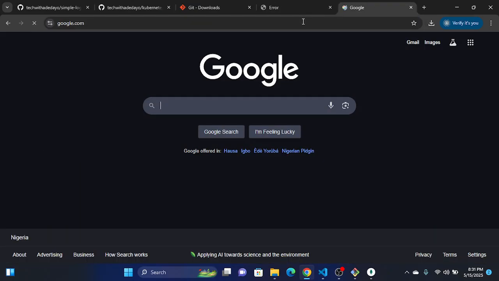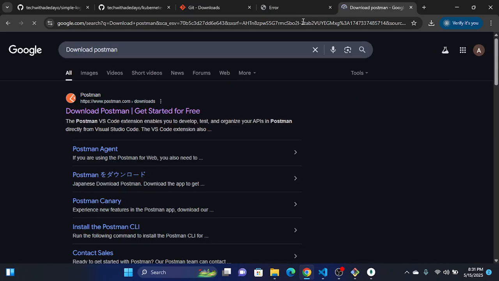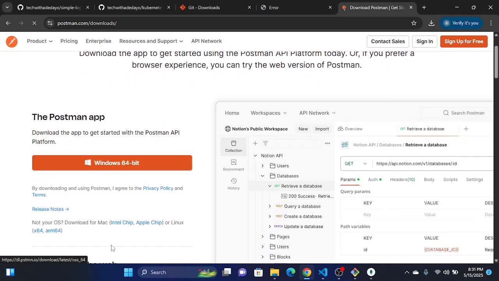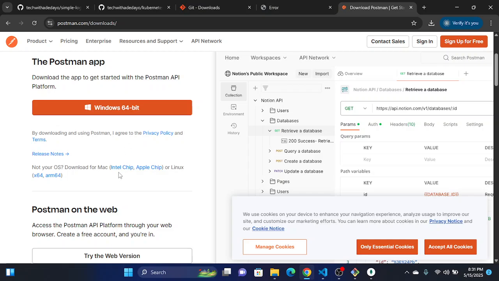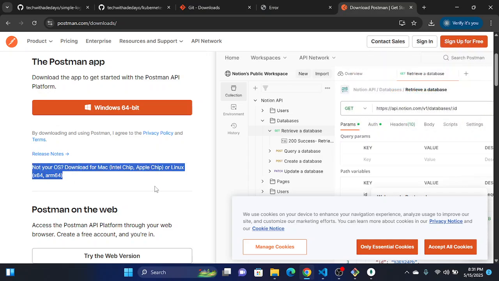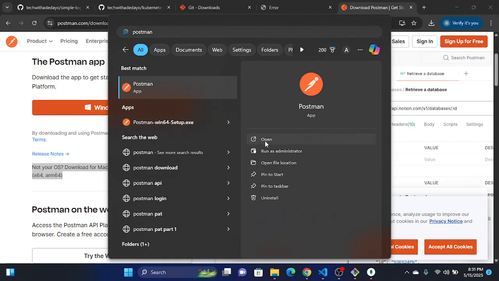So to install Postman, all you need to do is go to Google and download Postman. And here, Windows 64, that's my own. And if yours is Mac, Intel or Apple, or it's Linux, you can always pick whatever you want here and install it on your PC. Great. I have Postman installed already, so I'm going to open Postman. Go here.